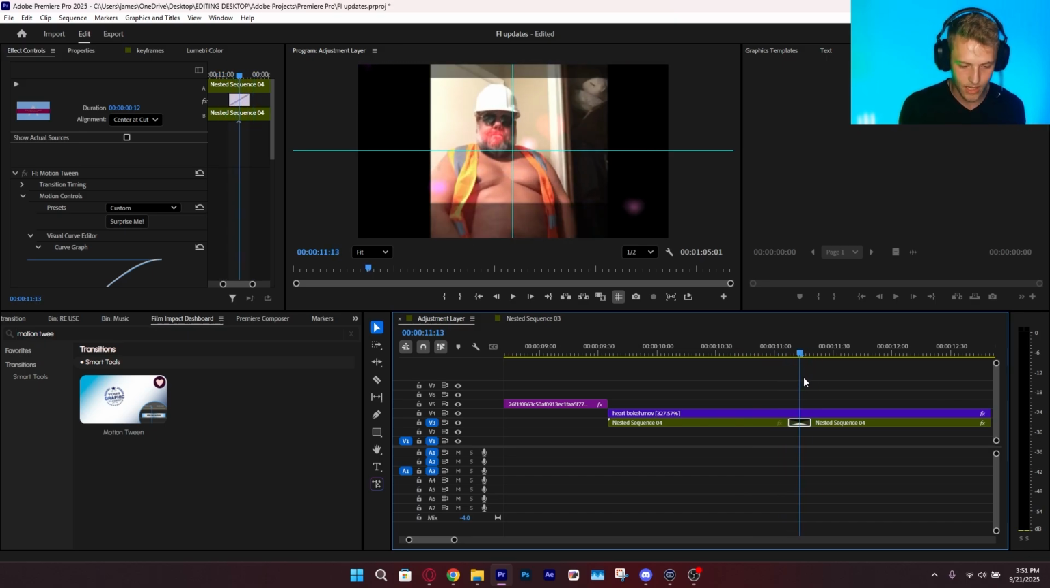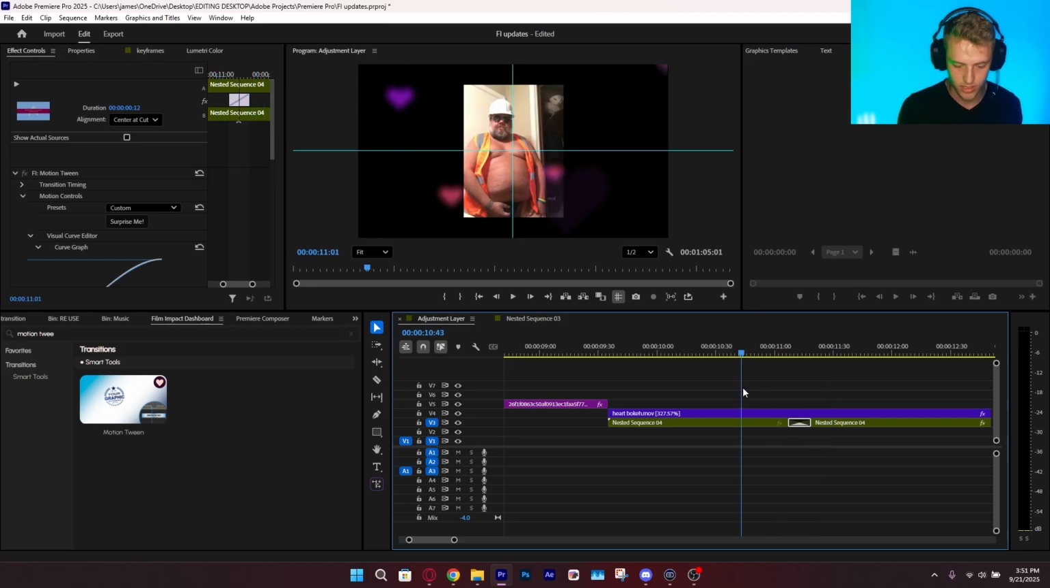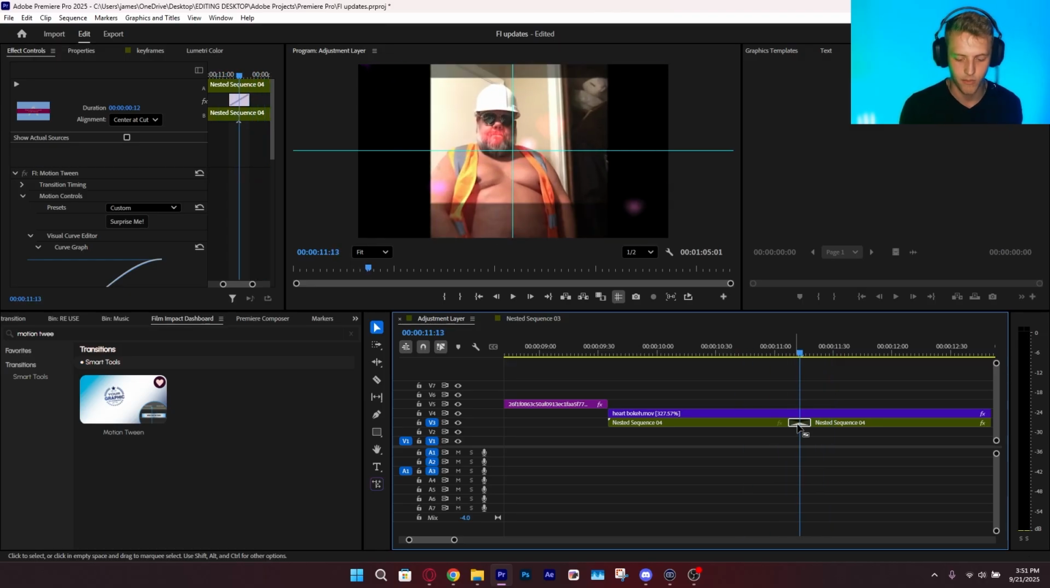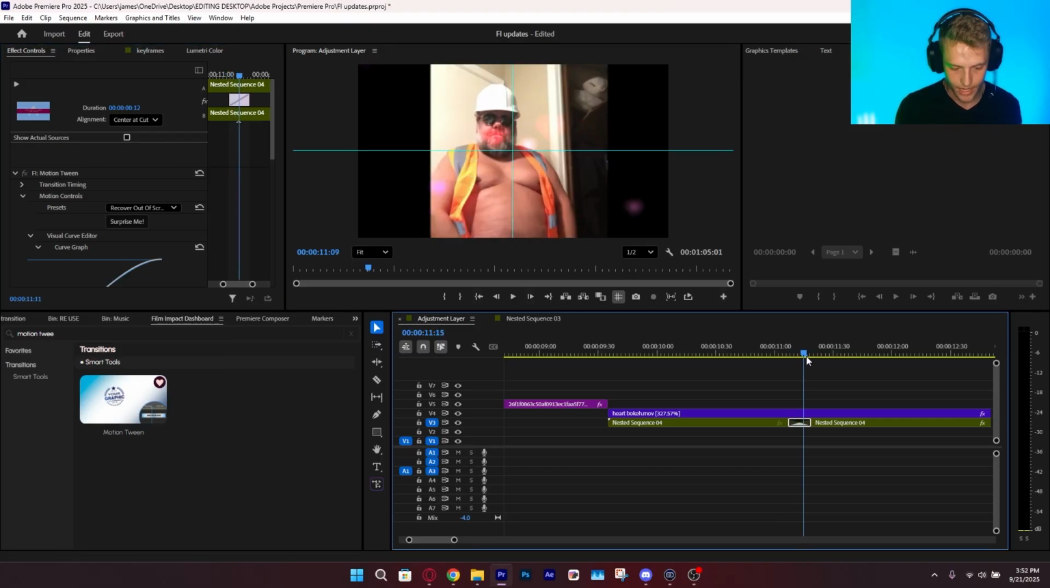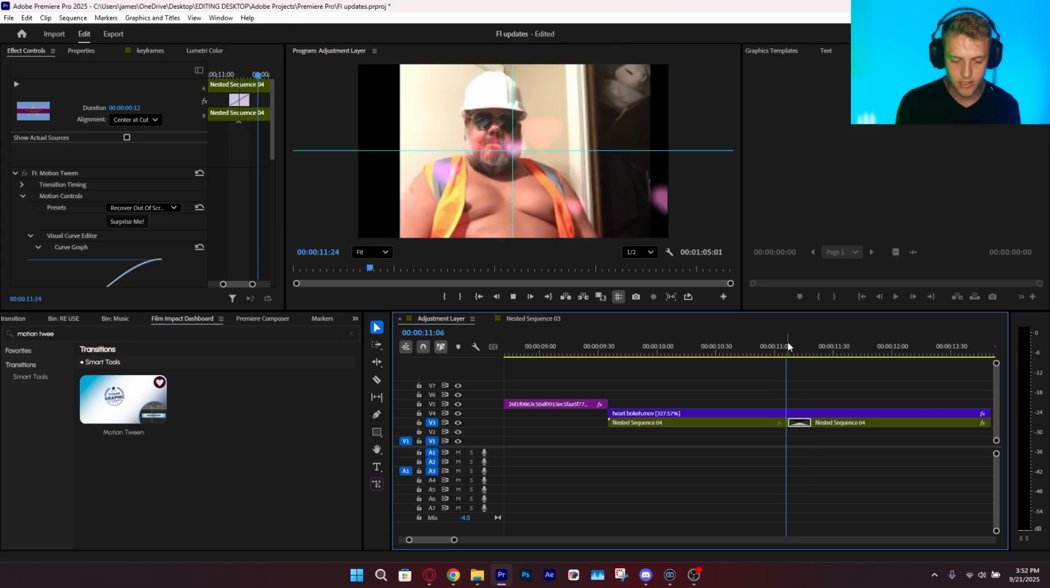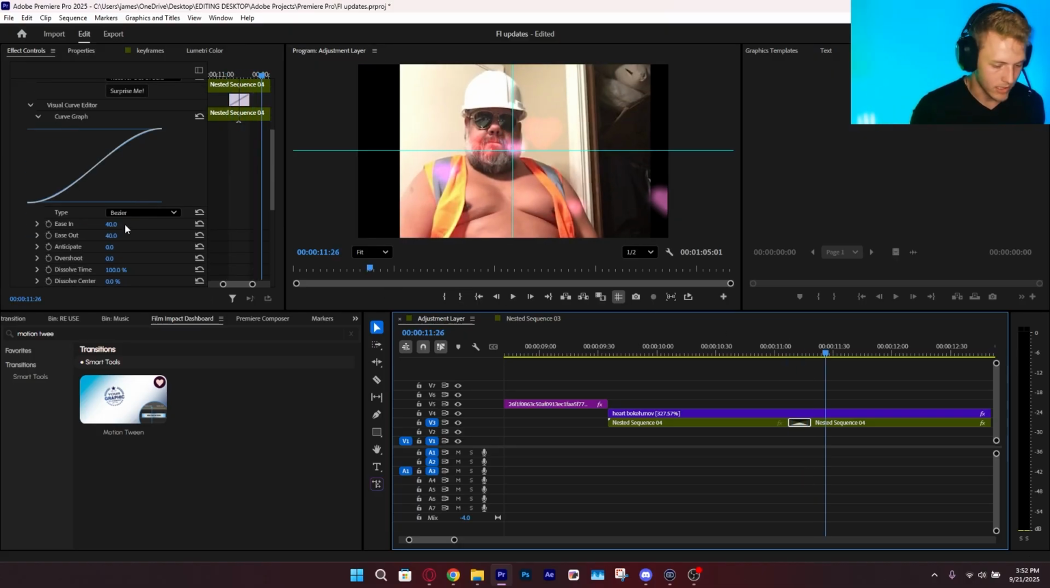Now, you can see how it's kind of cropping in because the second part's zoomed in, the first part isn't, so it's like adding that black bar. We can fix that by going up here and clicking Recover Out of Screen Image Data. Boom. Now look at this. It animates the zoom automatically. And then we can adjust that animation.